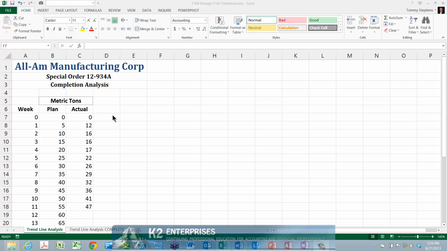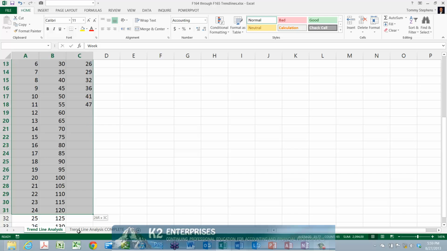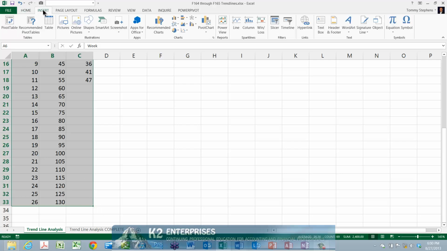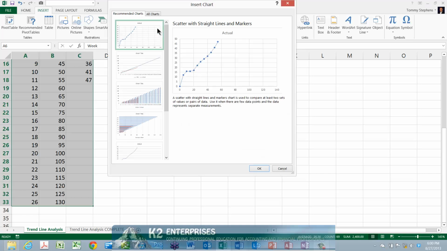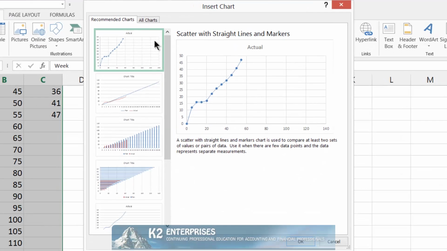To use the recommended charts feature, begin by selecting the data you wish to plot on a chart. In the example currently shown on screen, we'll select the data beginning in cell A6 and continuing through cell C33. Then, from the Insert tab of the ribbon, choose Recommended Charts. Upon doing so, Excel displays a gallery of recommended charts for the selected data.